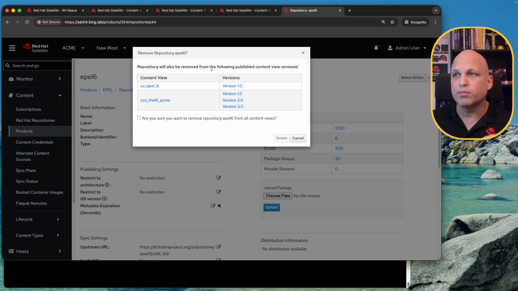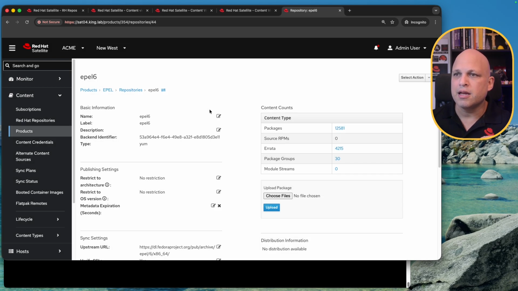Repository will also be removed from the following published content view versions. I have this repository on my content view RHEL on version 1, and I also do have this on my composite content view on those versions 1, 2, and 3. Are you sure that you wanted to remove the repository RHEL6 from all the content views? Definitely, I am. So let's click on delete here and see what will happen.